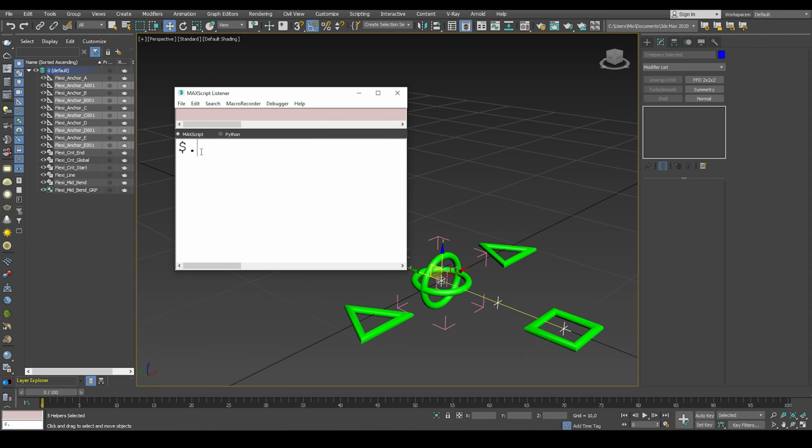First, change their shape to a box. In the Listener window, type $.box = on. The $ sign means the command applies to all selected objects. Press Enter, and you're done.